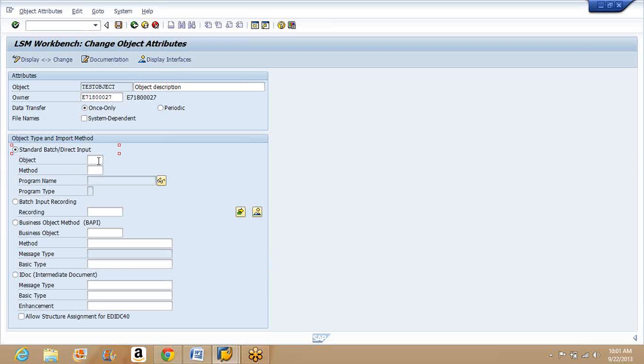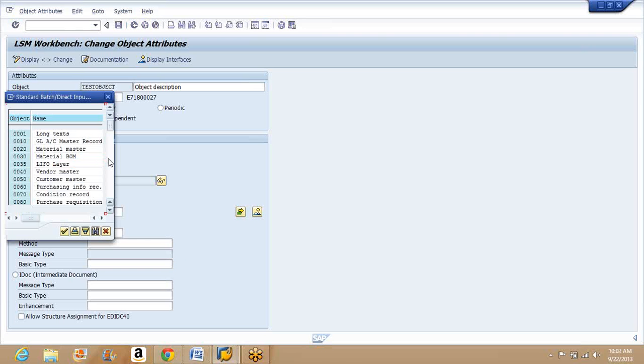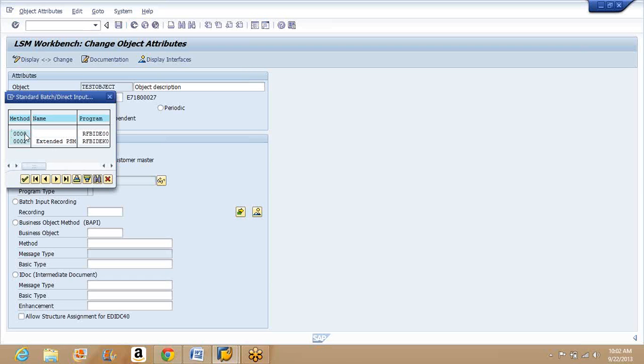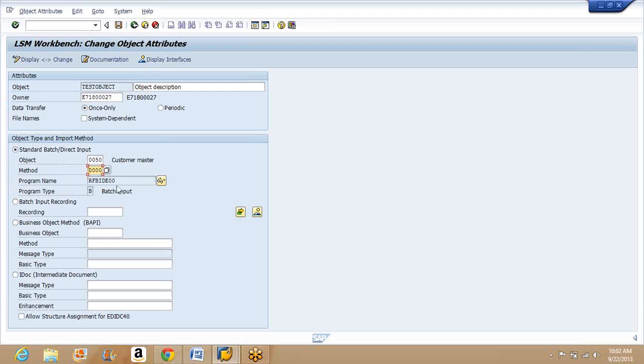So let's take an example of the customer master object. The customer master is located as the object 0050. Once you select that, you need to select a method. Let's select the method 00. Automatically the program name and the program type are displayed here. Once we select those, we can save these attributes.